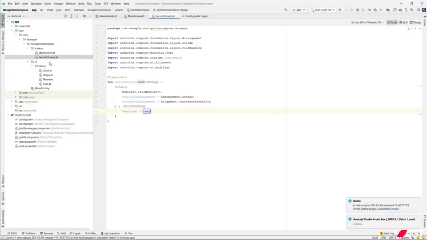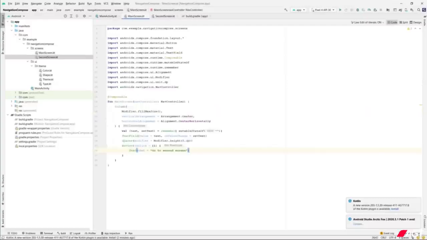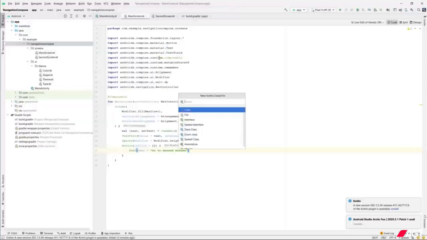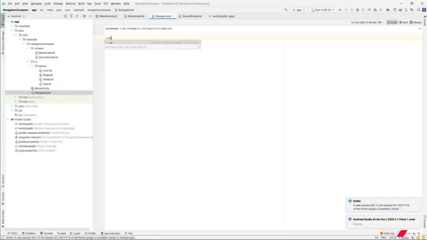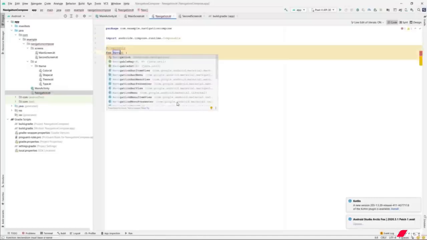Very well. Now it's time for the more complicated part. The nav controller. The nav controller is the central API for the navigation component. It is stateful and keeps track of the backstack of composables that make up the screens in your app and the state of each screen. Let's create a navigation Kotlin file called navigation. Inside it, create a composable called navigation.